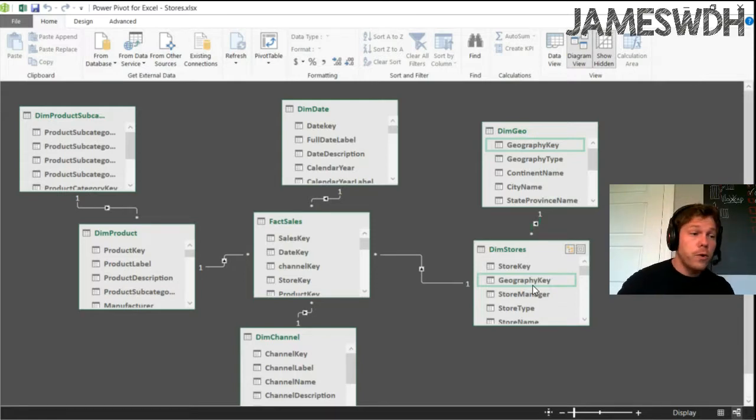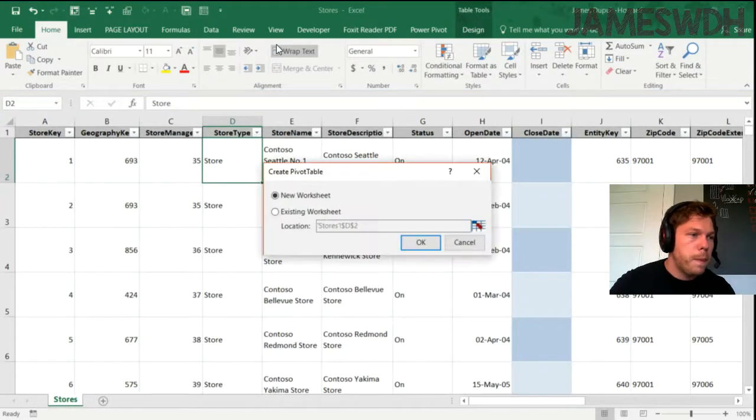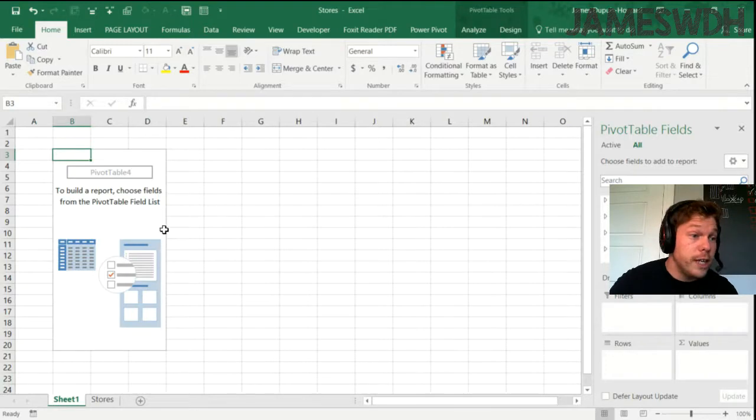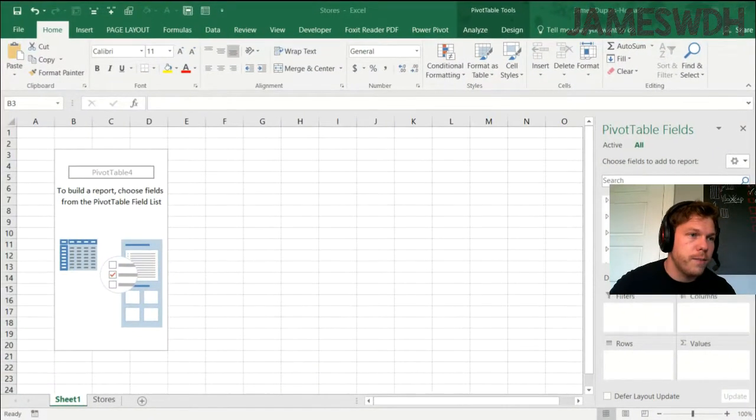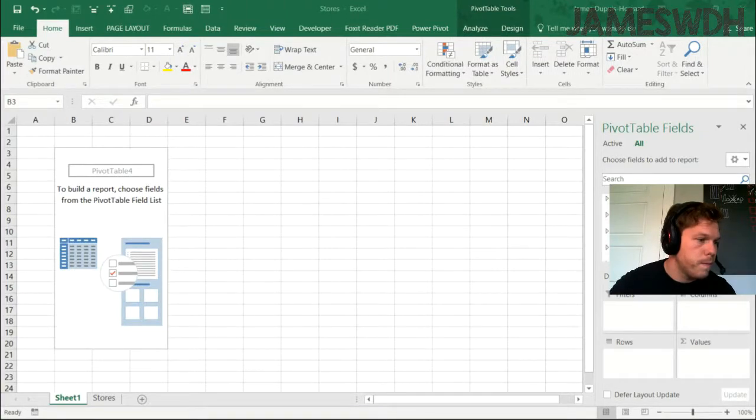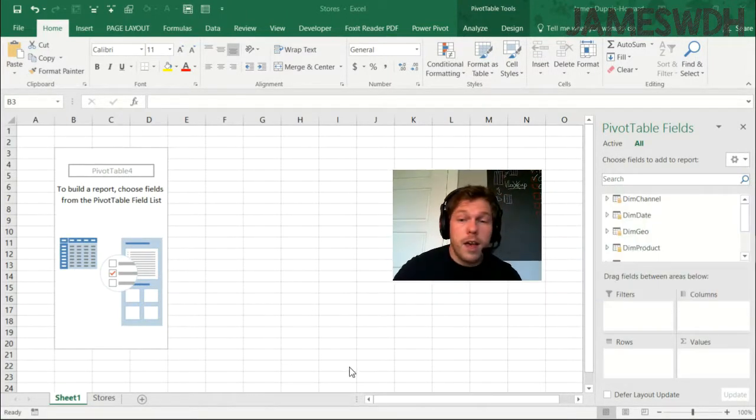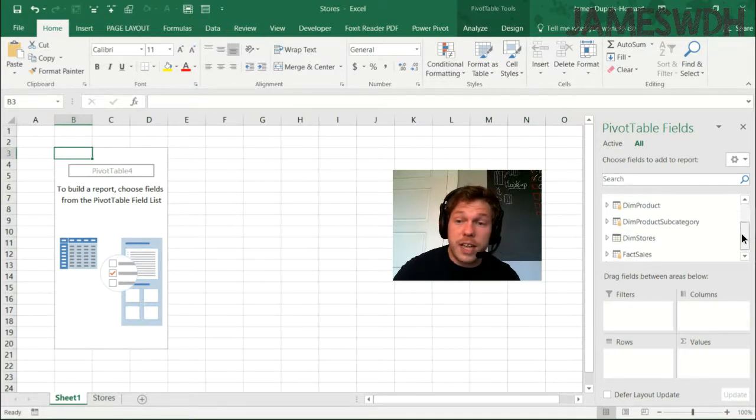And now you're done with the connection part of this, and you can actually get to using this inside of a pivot table. You click the pivot table button now, and it's going to ask you if you wanted a new worksheet. Yeah, why not? And I'll get a new worksheet, and look at this. It's a pivot table. You'll notice here I've got dim channel, dim date, all my channels, and I've got dim stores.